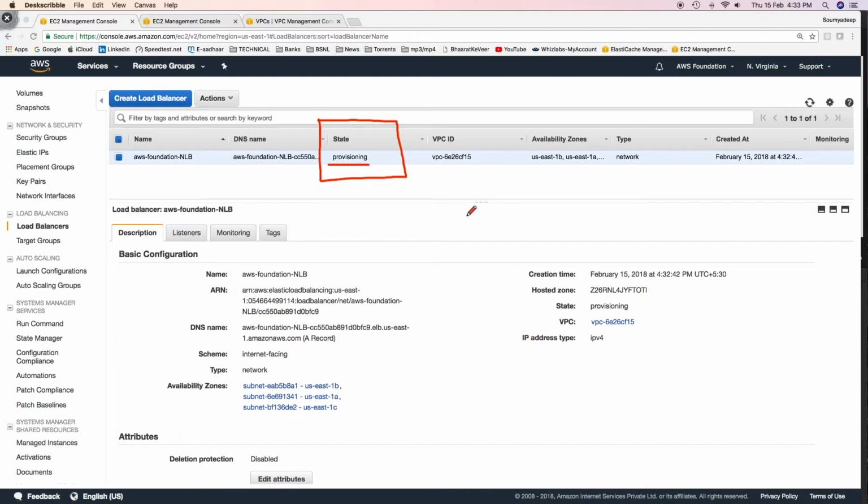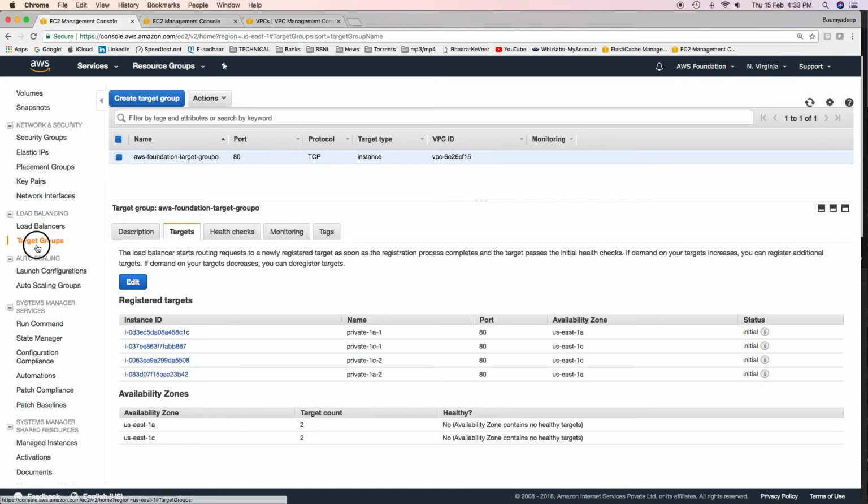After creation, the state of the load balancer would be in provisioning. Now this load balancer is registering all the EC2 instances which are there in the target group. It will take some time for the targets to be up and running. If you go to the target groups and click on this particular target group, you'll see the status is initial. That means target registration is in progress.